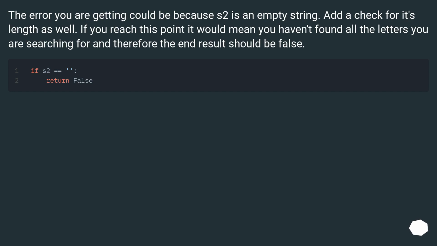The error you are getting could be because S2 is an empty string. Add a check for its length as well. If you reach this point, it would mean you haven't found all the letters you are searching for, and therefore the end result should be false.